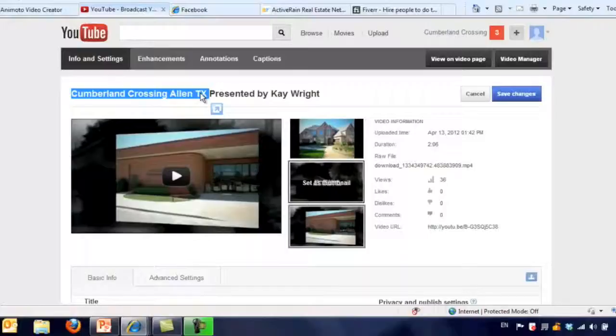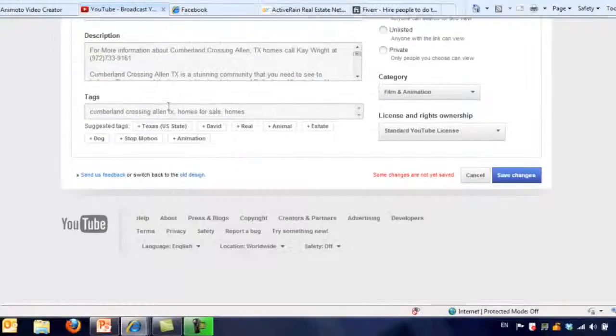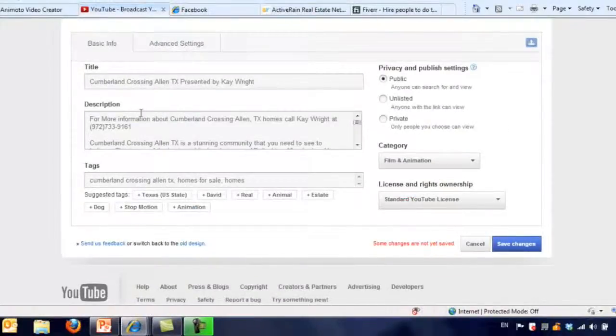I put my keyword, they're going to see it in my description, because I also want to target people that type in Cumberland Crossing, Allen, TX homes, and Cumberland Crossing, Allen, TX homes for sale. Think about it. People that are searching for homes and are probably more serious are searching at the community level. And so I just want to make sure my video appears on those search terms, and so I'm going to put them everywhere I can.